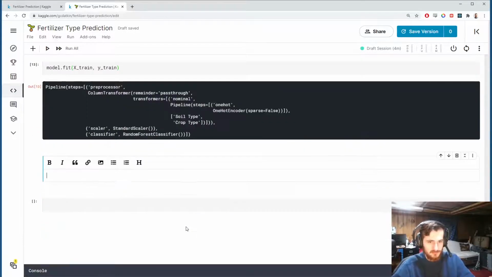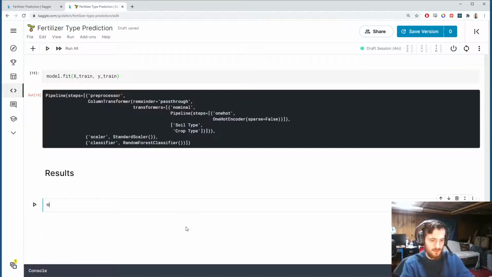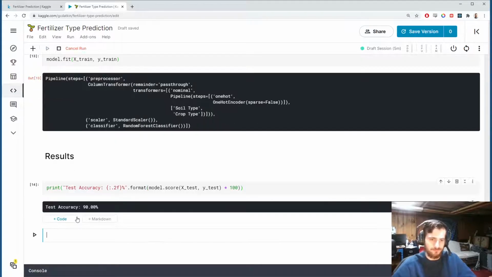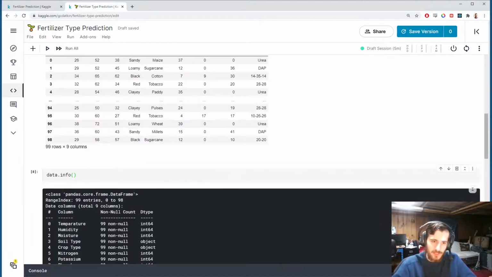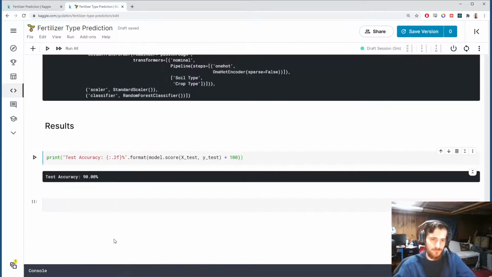We'll get the results. model.score(X_test, y_test). So this will return the accuracy score evaluated on the test set. So let's just print it out as a nice print statement. Test accuracy, we'll display it to 2 decimal places with a percent sign, and then we'll format that by passing in model.score, and I'm going to multiply it by 100 so we can see it as a percentage. And we have 90% accuracy. So fairly good, especially considering we have 7 different fertilizer types.